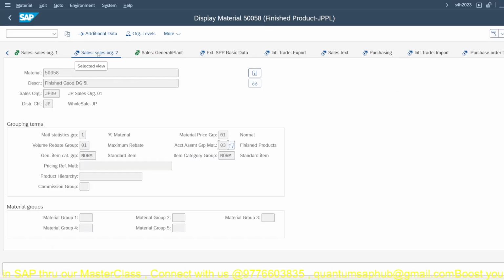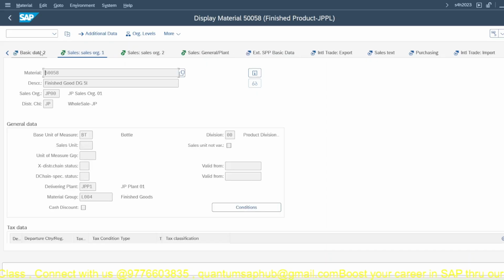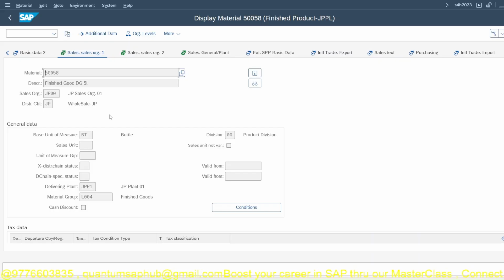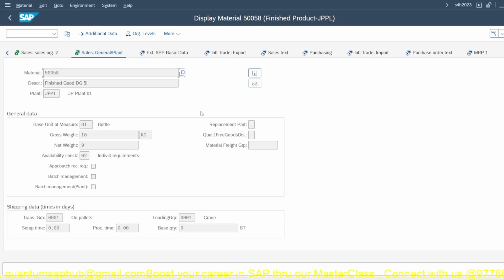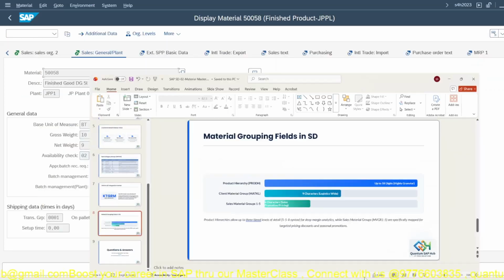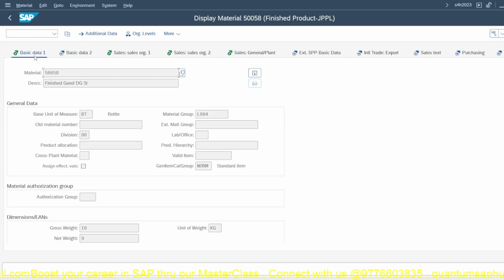Okay, sales. Material group, sales material. Different material groups. Here you can see the sales view and different material groups are noted. Okay. And plant material group also we have seen. Okay. Product hierarchy which we see is not maintained, you can maintain the product hierarchy. Okay.